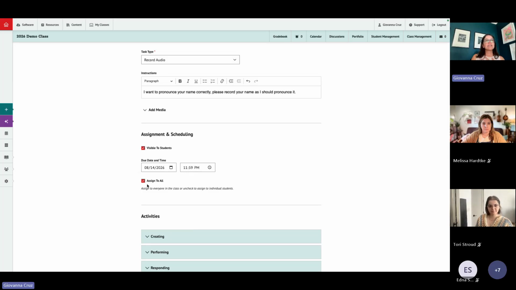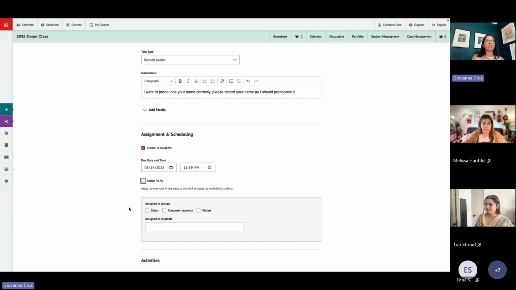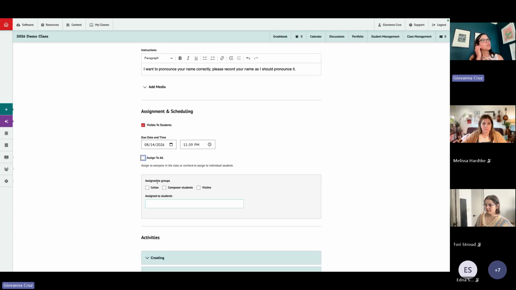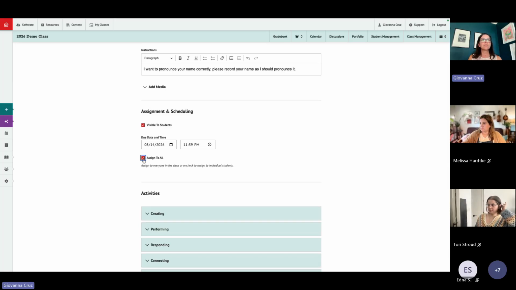And then where it says assign to all, that's the default. But if you don't want to assign to all, you have an opportunity to assign to individual students or even to some groups that you can also create, which we're going to deal with at another time because this is the very basics. So I'm just going to say assign to all a task like pronounce your name.